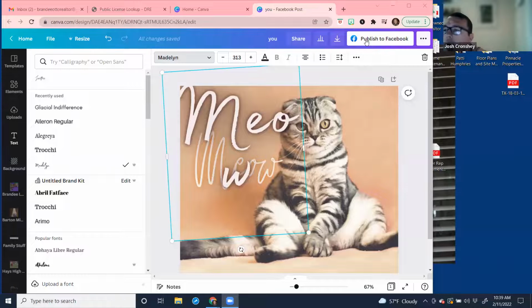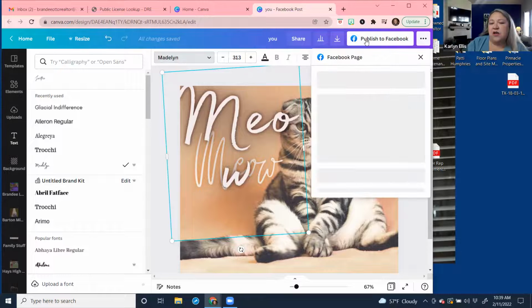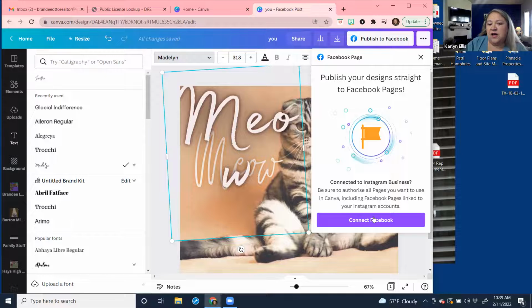Okay. So see how it says publish to Facebook here? Yep. Hold on, mine's frozen. Oh, there it goes. Okay. So if I publish this to Facebook, it's going to ask me to connect it to Facebook. And if you have, it'll also connect to your Instagram or whatever. So you can create it from here and literally just send it straight to Facebook instead of downloading it, saving it, and then opening up those other two platforms. So you can design it and do it right here.